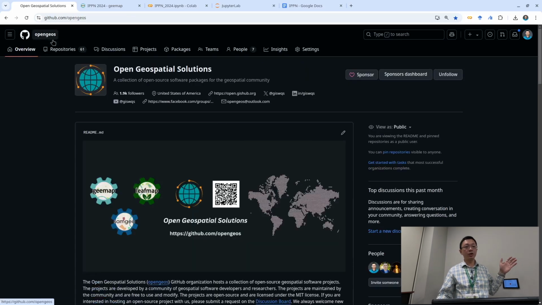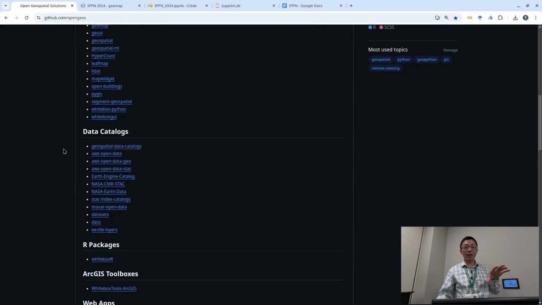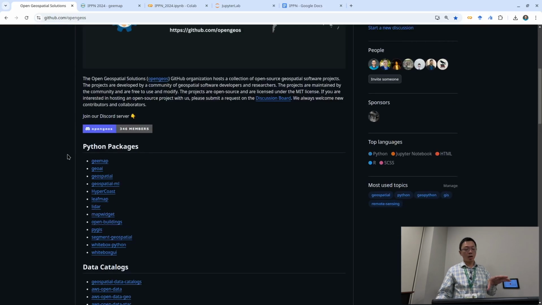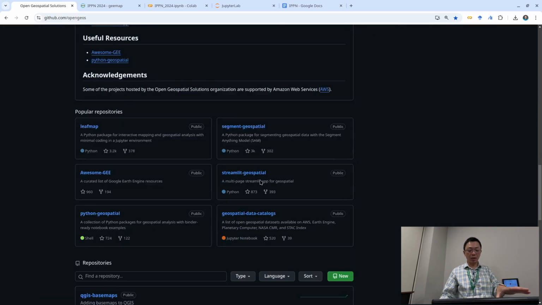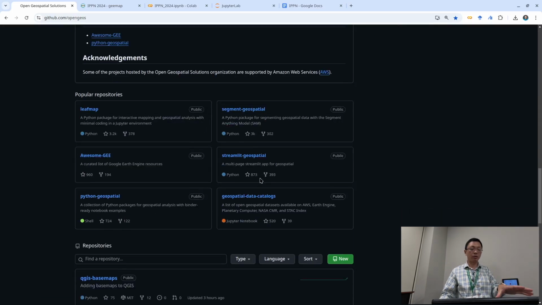It's the one I created, but I also created many other packages. So if you go to the OpenGeos, Open Geospatial Solutions organization, you can take a look at all the packages that I created and maintain. For today, we're going to cover three. SamGeo for doing segmentation. Also leafmap for doing visualization. Also I created another one called geemap for doing cloud computing with Google Earth Engine. So we're going to cover these three most popular ones. And there's some other stuff in here. I don't have time to get into the details, but you're welcome to look at the organization.